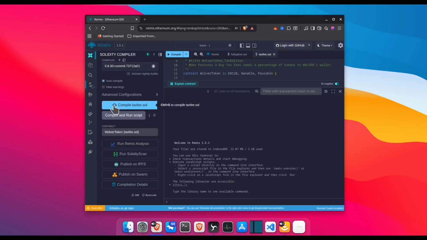Green checkmark. Your idea just became bytecode.